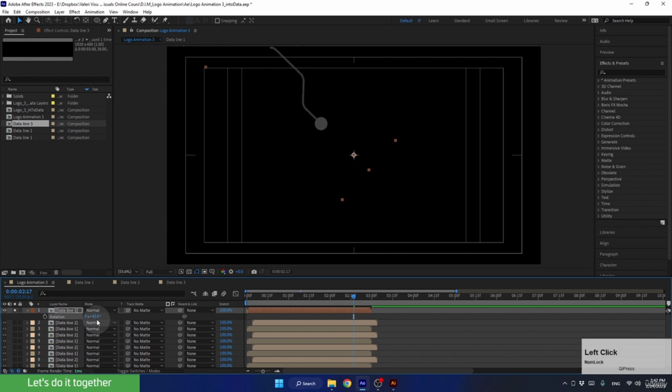And now, let's set it to 45. Now press S to display the scale of this layer, and scale it down a bit. As you can see, the layer is getting smaller, relative to its anchor point position. Let's set it to 50.